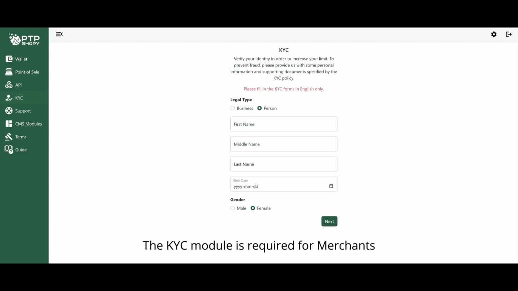The KYC module is required for merchants and is a necessary step in order to be able to withdraw accumulated funds. The KYC process is not required to be completed by users purchasing products or services from you. If you have signed up as a referrer, you'll need to complete the KYC process as well.